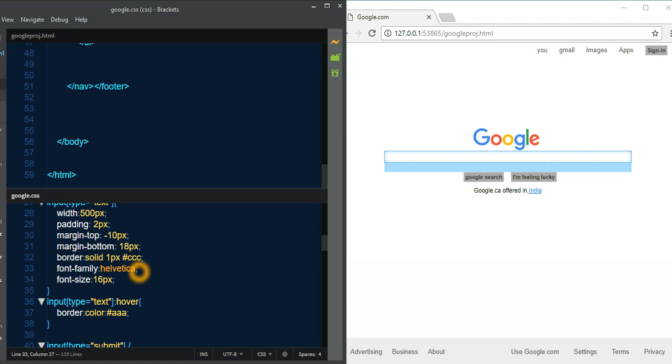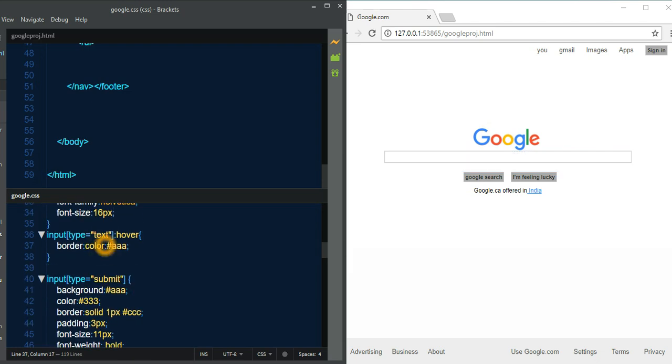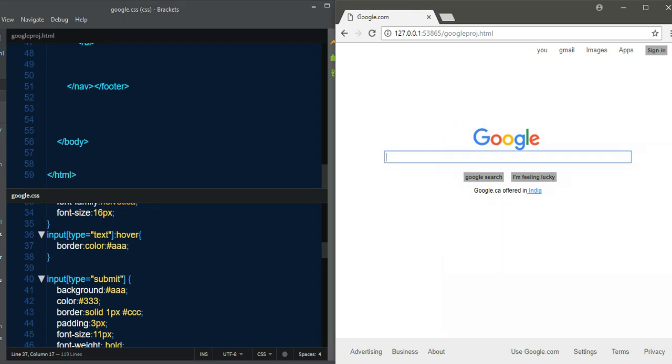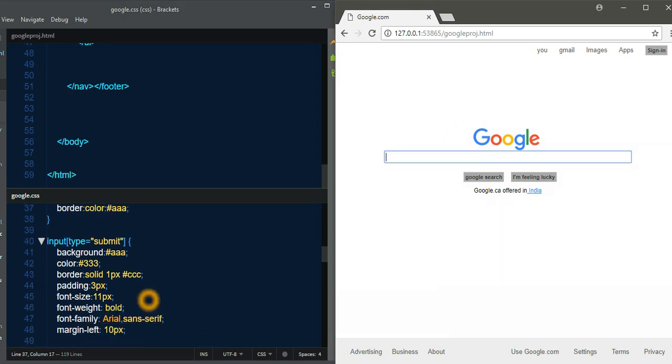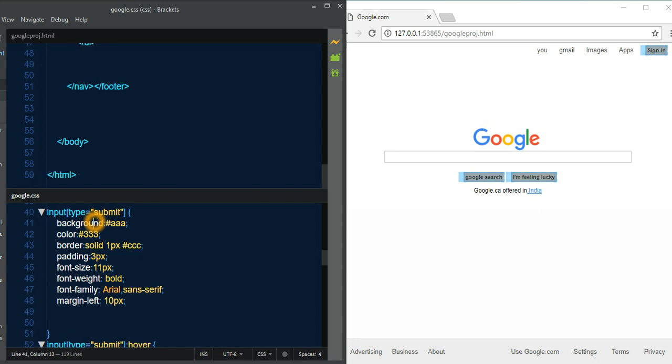Font family, I've given a beautiful font Helvetica, which is used everywhere. Font size, I've given it as 16 pixels for that. And input text, hover. Hover, when you click on that, the border changes to the color hash AAA. And input text, input type is equal to submit. For these two buttons here, Google search, and I'm feeling lucky, I've given the background as hash AAA in order to make it look similar, very similar to the Google website.